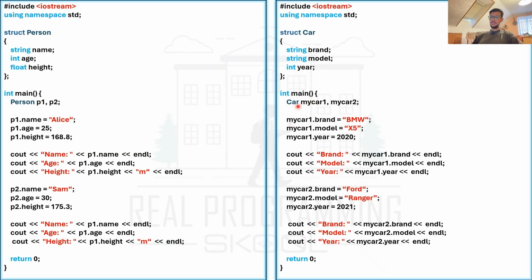Integer main function. Inside the integer main function, Car myCar1, myCar2; semicolon. myCar1.brand = BMW, myCar1.model = X5, myCar1.year = 2020. And if you want to display it, we use the cout object.